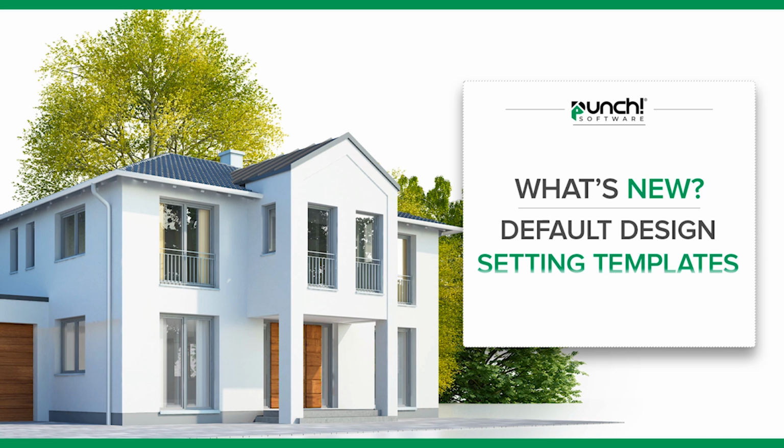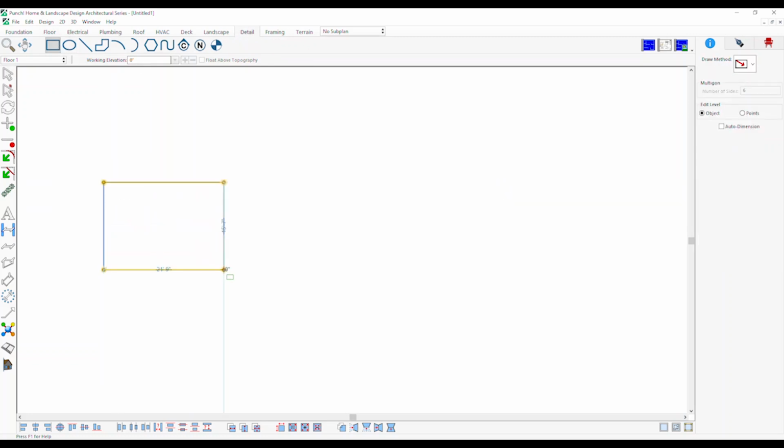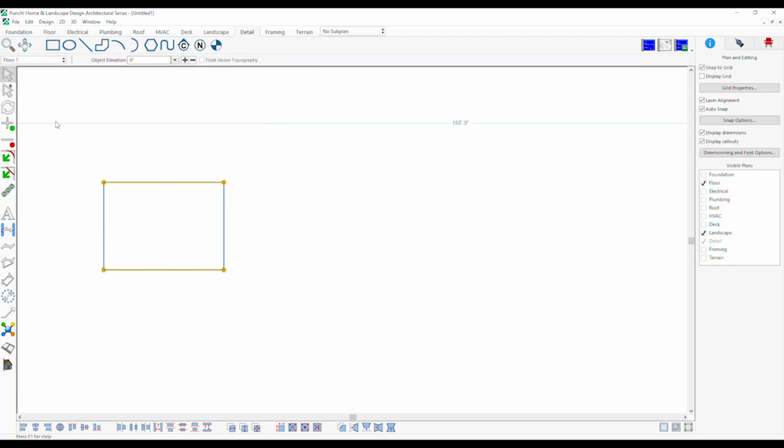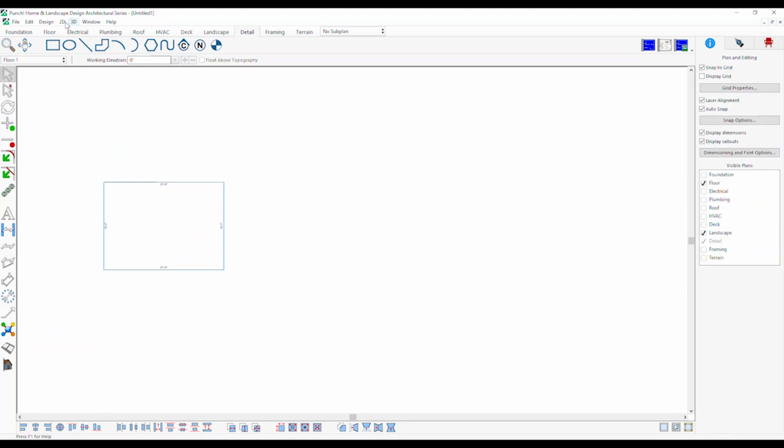Default design settings templates. You can customize your design options, such as font, lighting, lot size, and more, and save them as a template. This template will be applied to any new design files created. Customize your design options, such as font, lighting, lot size, and more.